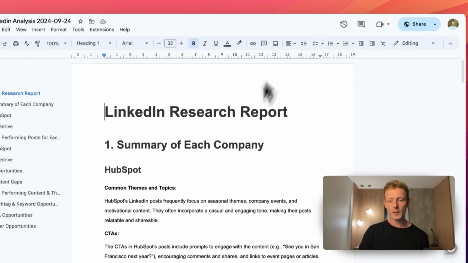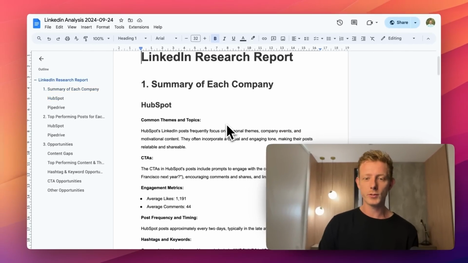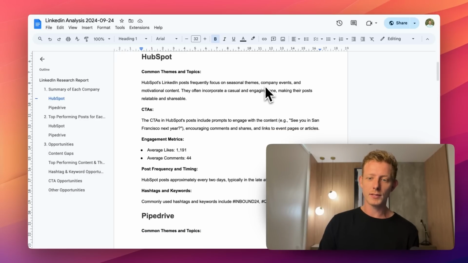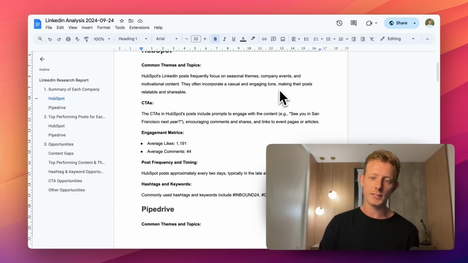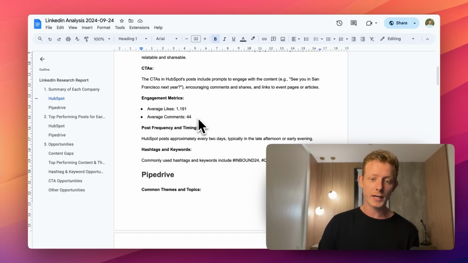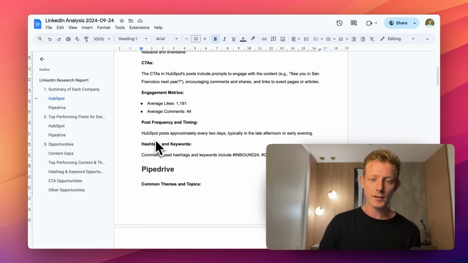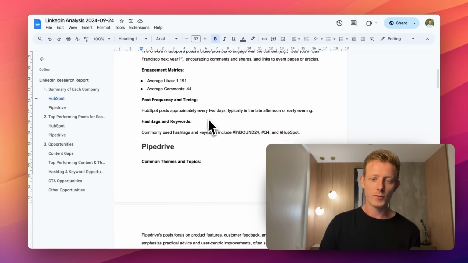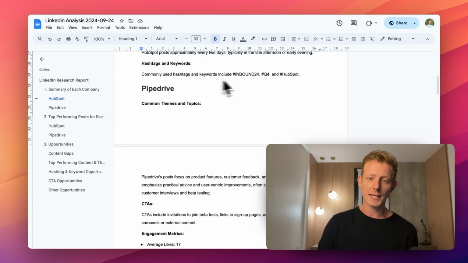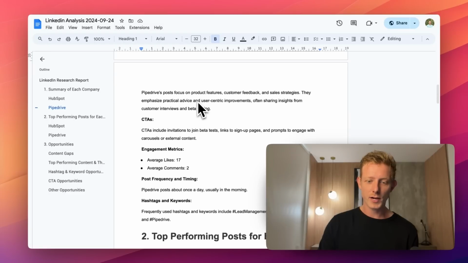Then we have LinkedIn. The LinkedIn research report has summaries of each company. Again, we get common themes and topics. They frequently focus on seasonal themes, company events, and motivational content. They often incorporate a casual and engaging tone, making their posts relatable and shareable. And then we can see engagement metrics. The average engagement metrics are 1,100 likes, 44 comments, post frequency and timing every 2 days. Uses common hashtags. Same for Pipedrive.